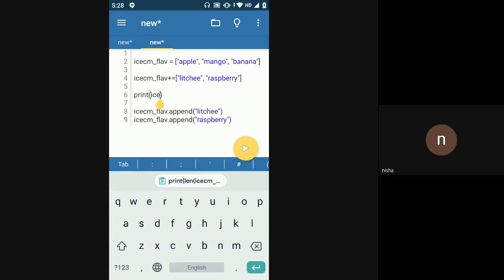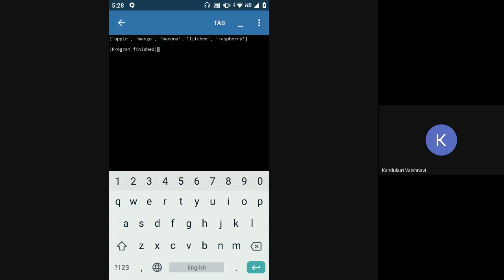Ma'am, plus equals is easier than the append function. Ma'am, can we delete the item flavor? Yes, you can delete the item. I'll tell you about that. So if you see this, then lychee and raspberry have got added separately as elements. Okay, this is when you want to add separate elements.